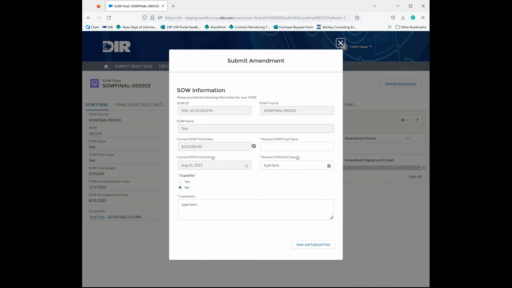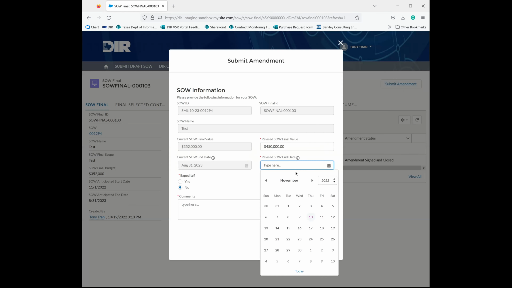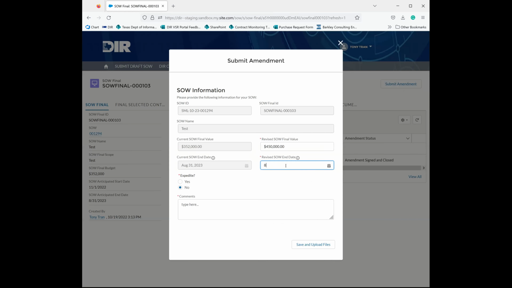So let's just say we'll revise our SOW final value again based on the new amendment. So for this particular example, I'm going to bump it up to 450. I'm going to change the end date here to be, let's do 8/31 of 2024.